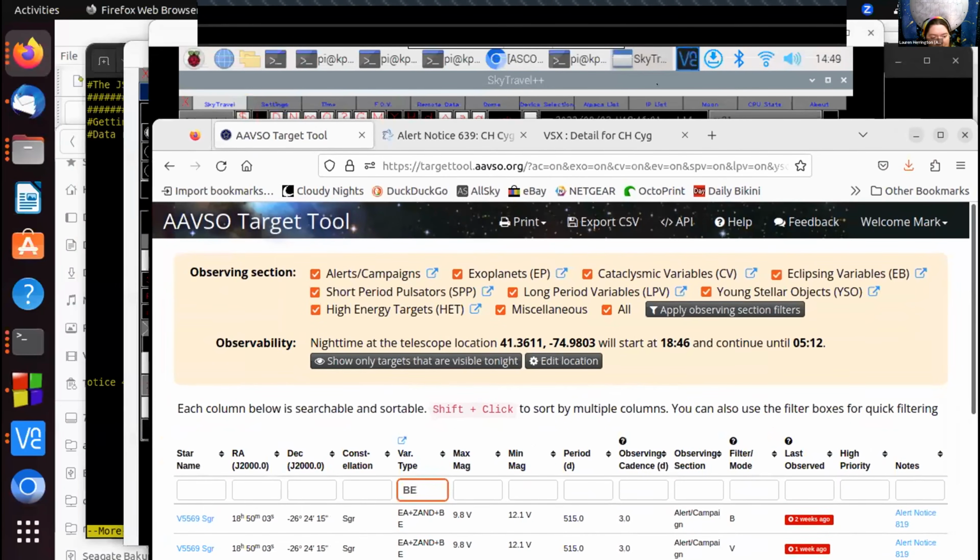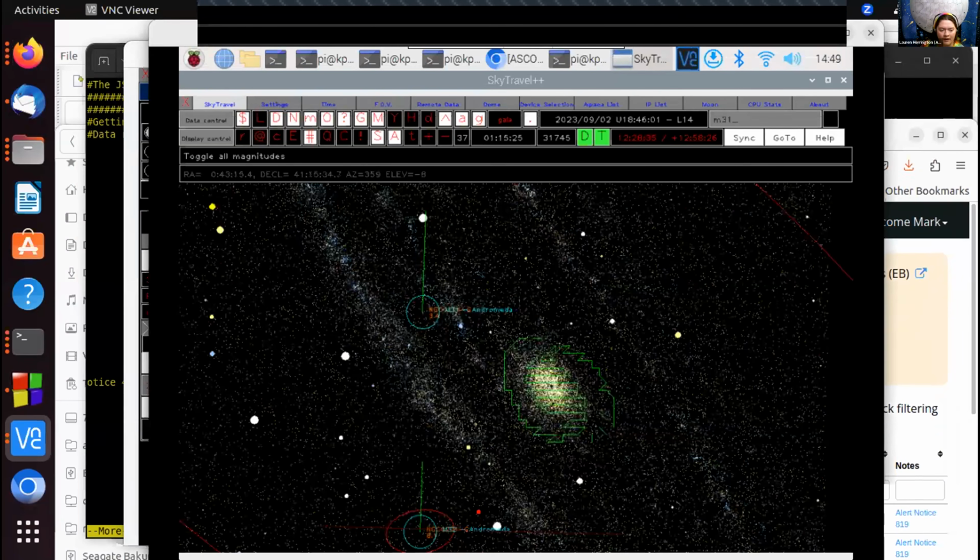We also had a comment come in from Mike Powell, who said that you can use VSX and filter on BE stars. So that would be outside of the target tool. If you're just in general looking for BE stars to shoot, of course, the ones on the target tool are going to be the highest priority because there are alerts out for them. But if you want to find some more, then go to VSX and do the same sort of variability type filter, and you'll get a pretty complete list of all the BE stars that we know about there. So great suggestion, Michael. Thank you for sharing that.